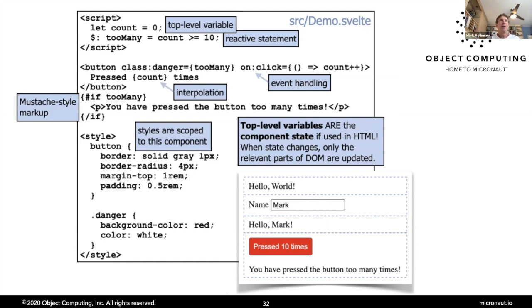It reevaluates my reactive statement up on the 3rd line. Too many might change to true. If it does, then I'm going to display the text, you've pressed the button too many times, and I'm also going to add the danger class to my button. So in the screenshot that you see there, I've already pressed it exactly 10 times, and so it's red.